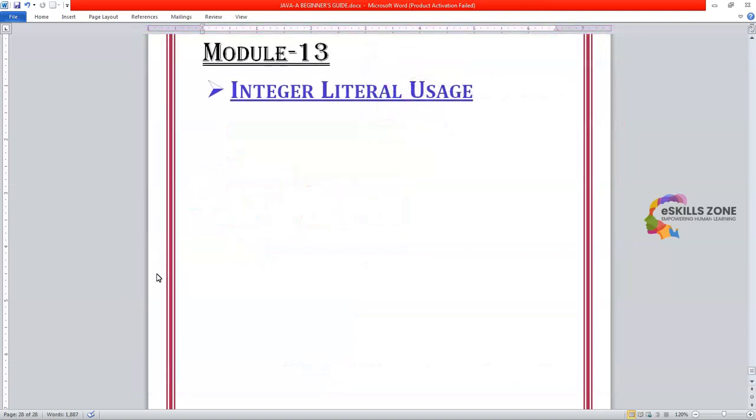Today in this video we will discuss module 13 of Java, a beginner's guide, and the topic we are going to learn today is integer literal usage. We will discuss how to create and use literals and constants. A fixed or constant value stored in a variable is called a literal.